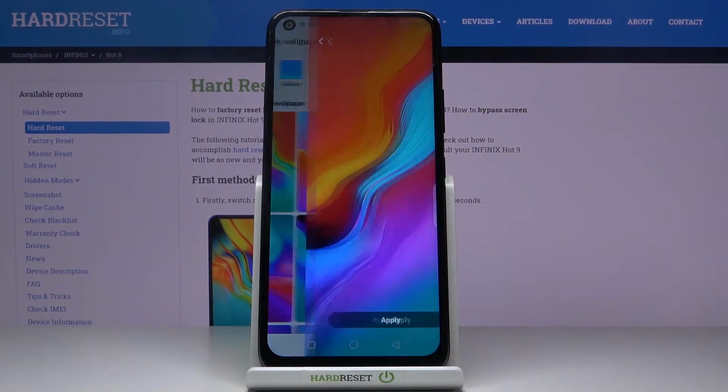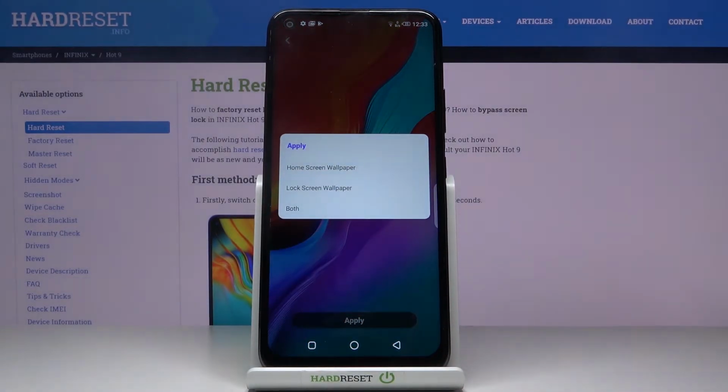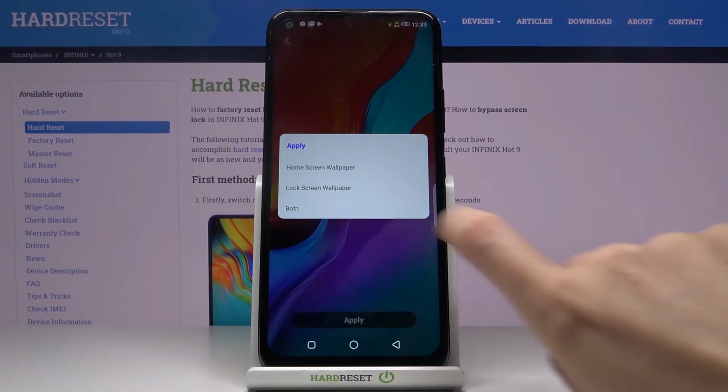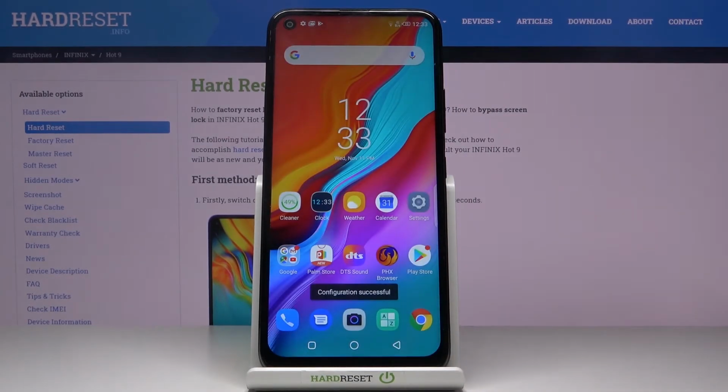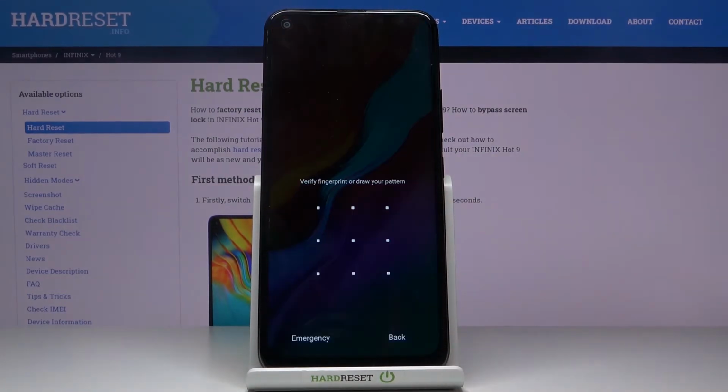Let me pick, for example, this one, and if you want to apply it, just click on Apply. Then decide if you want this picture to cover your home screen only, your lock screen, or both of them. I will pick both. And that's it. As you can see, from now on, this brand new wallpaper is covering both your home screen and also the lock screen.